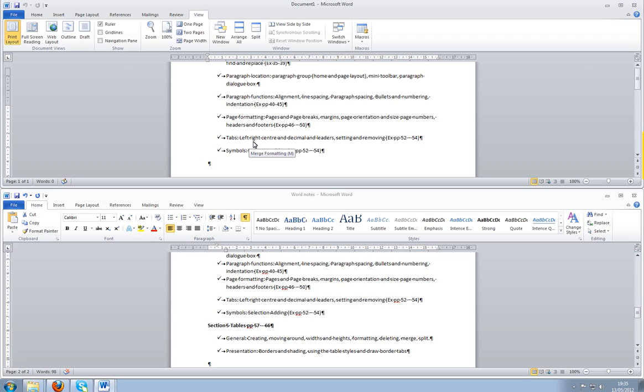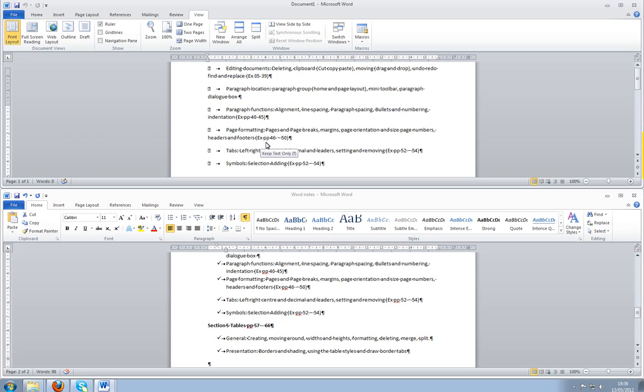The next icon is the merge formatting. And what happens here is that the formatting changes a little bit. Things like the bold headers will be carried across, but the actual text, the font and size, will be as in the document that you're copying it to. And the third icon is just text. So that will just give you the text.